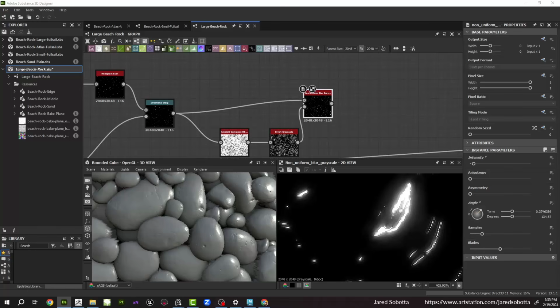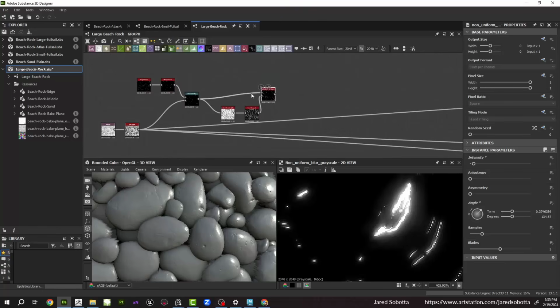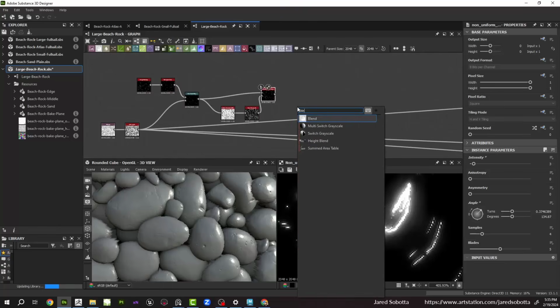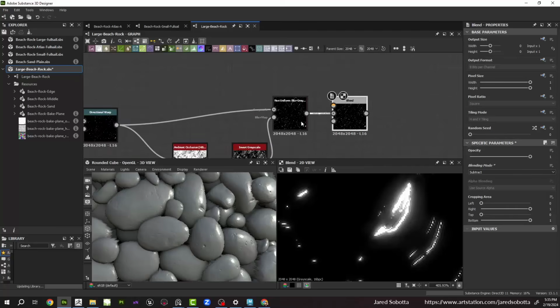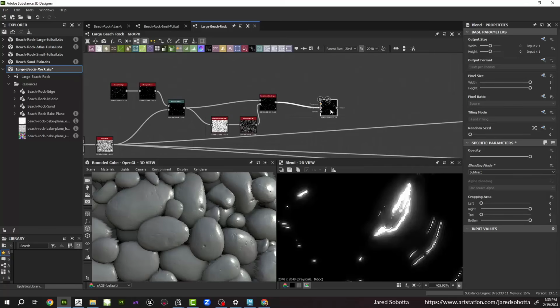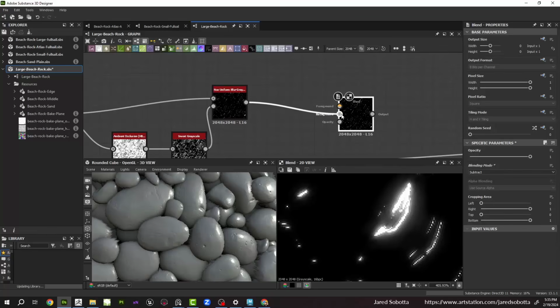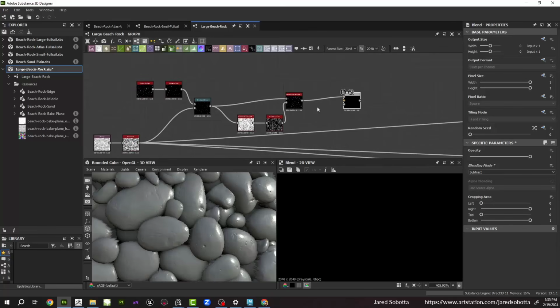The next thing I'm going to do is go ahead and plug this in. So I'm going to go to a blend mode, subtract. Let's set that to subtract. So that means anything that's using a brighter value is going to eat into that. So let's set this to something low, like 0.1 for now.